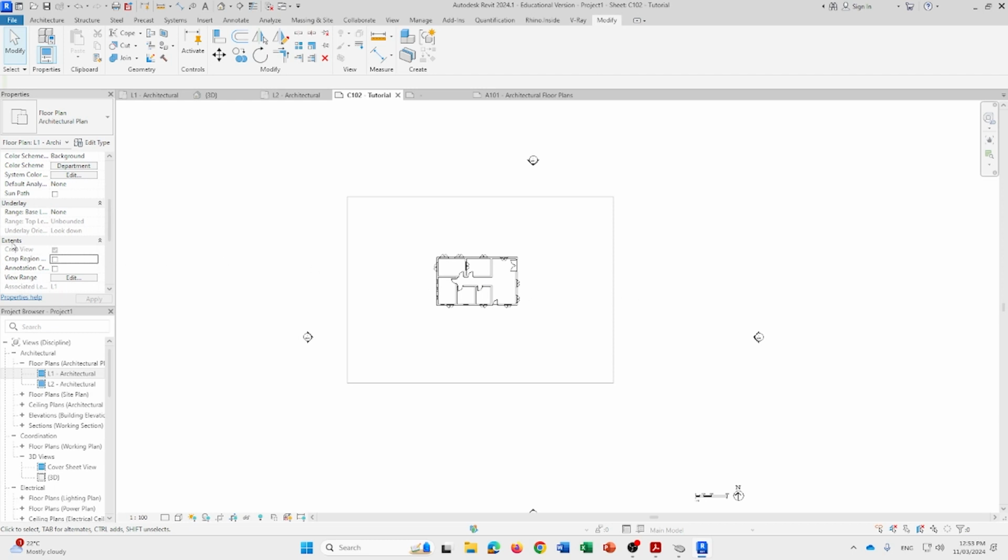It should just kind of be under extents in the properties panel. So if you have the crop view, it's mostly because we have our scope box here. So the scope box is kind of what we can see. We can turn that to none. So scope box none, and then untick crop view as well.